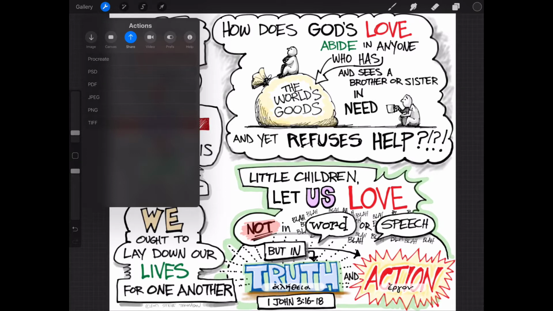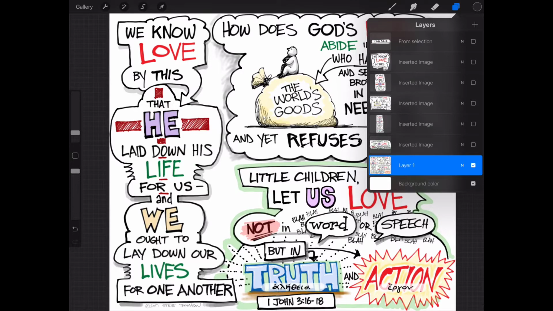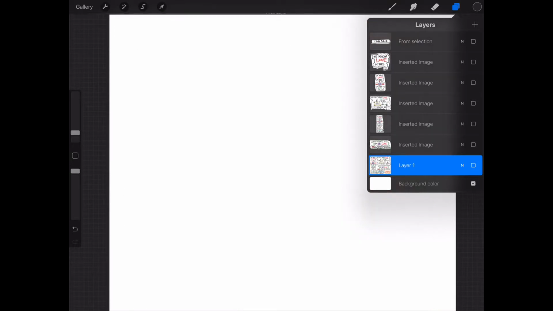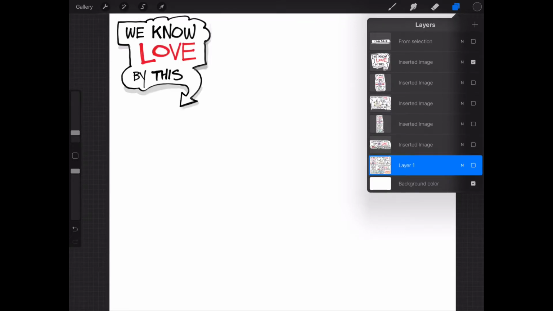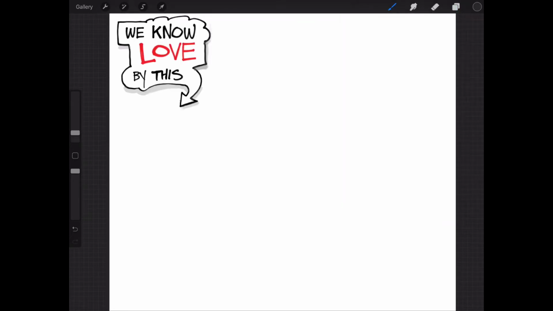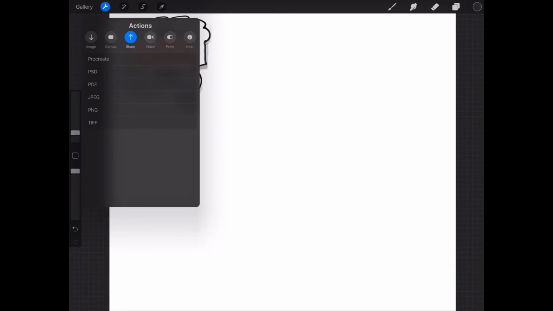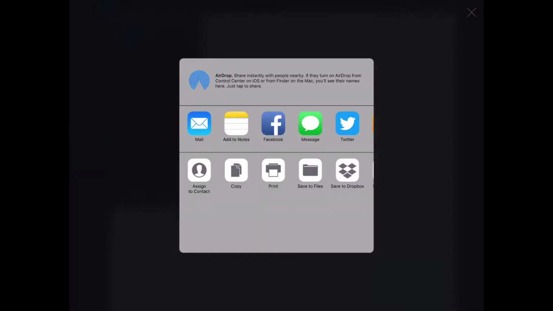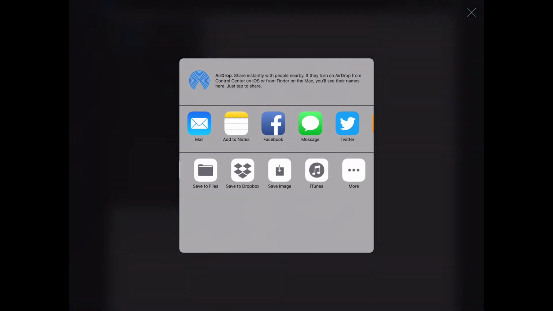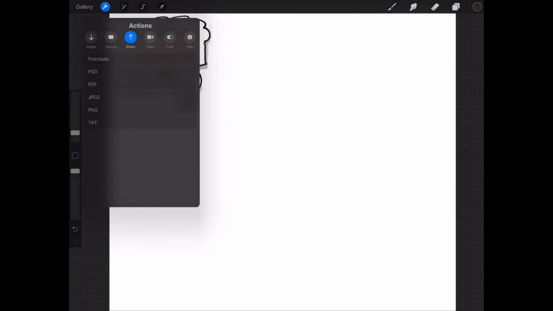But in this demonstration, I'm going to show you how you can do all of this completely on an iPad. So one thing you can do is one slide at a time. Let's make this one invisible. This is going to be slide one. So we can come up here to our wrench tool, share as a JPEG, and save image. And that's going to go into my photo roll.